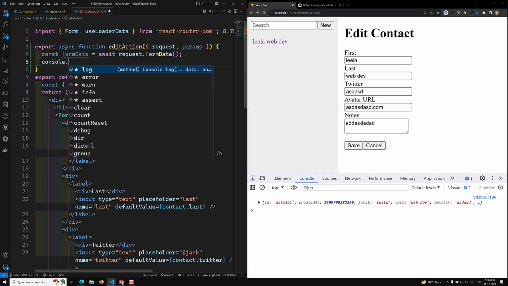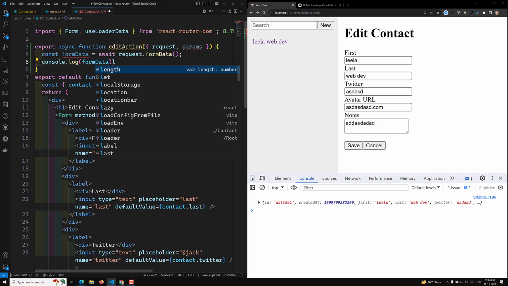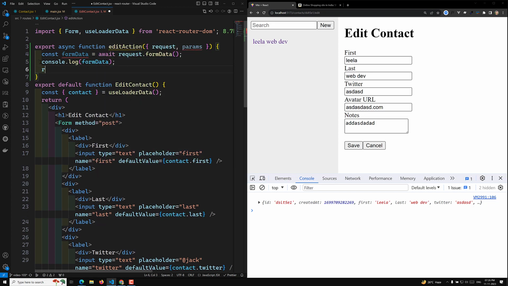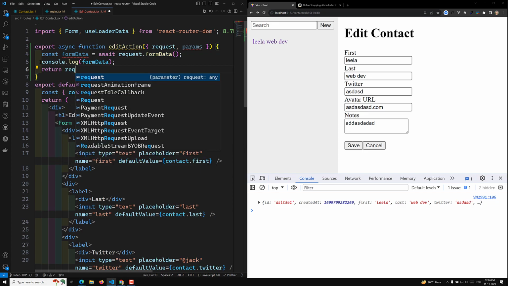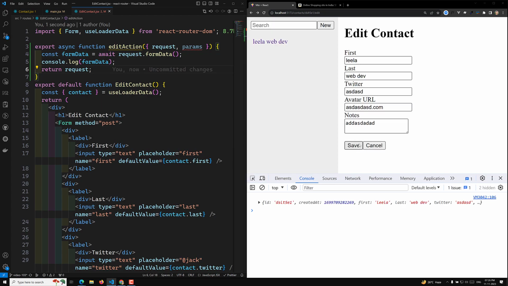So if you try to see the form data, if I try to console the form data, and here I will return the request. And if you see the output for this one, if I click on save, you will be able to see the form data.